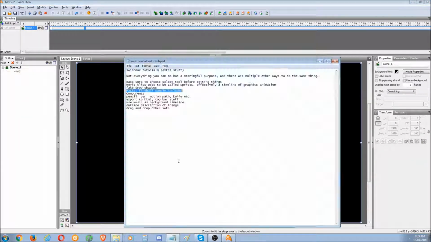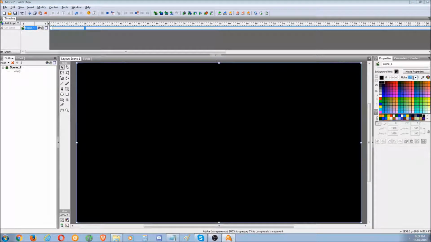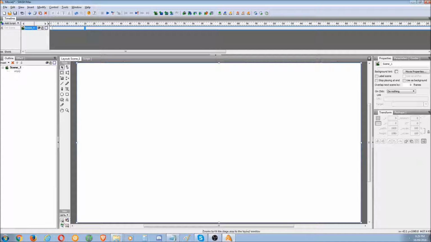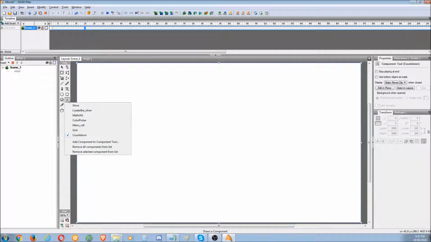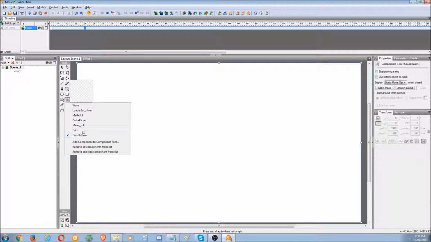Okay, what's next? Components. Okay, let's get rid of this background tint. We'll make it 0% again. I prefer to have my stage white, not black. Components. This jigsaw piece puzzle here. Now, what SwishMax has is a whole bunch of things that you can have pre-made for you. Things that you can use. I'm clicking it, and actually you have to hold it. Okay. Hold it. Let's remove all components from list.